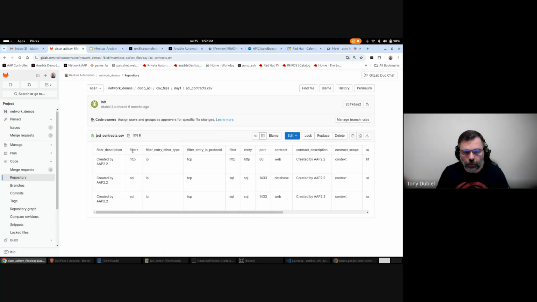So I have more than one filter. I have this HTTP filter and these two SQL filters, right? And you can see, as it builds that out, it just iterates through each one of these. Now, one of the things you have to be careful with in these CSVs is if you have empty values in cells. The way you work around that is you can allow for that in your playbooks and your roles.